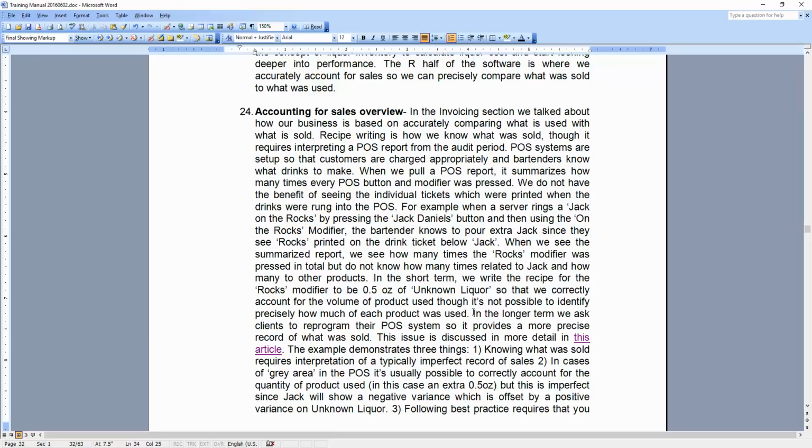For example, if the Jack Daniels button was pressed 10 times in the period and each time should have been 1.5 ounces, it's pretty simple to see that we should have poured 15 ounces of Jack Daniels. However, when we see the modifier was pressed 10 times, we know it's 10 times half an ounce, so 5 ounces, but we don't know how many ounces were Jack Daniels and how many were other things. By writing to unknown liquor, we correctly account for the volume, but we can't match it up perfectly to the specific product, Jack Daniels. So in the longer term, we get clients to reprogram their point of sale systems, so it provides us with a more precise record of what was sold.